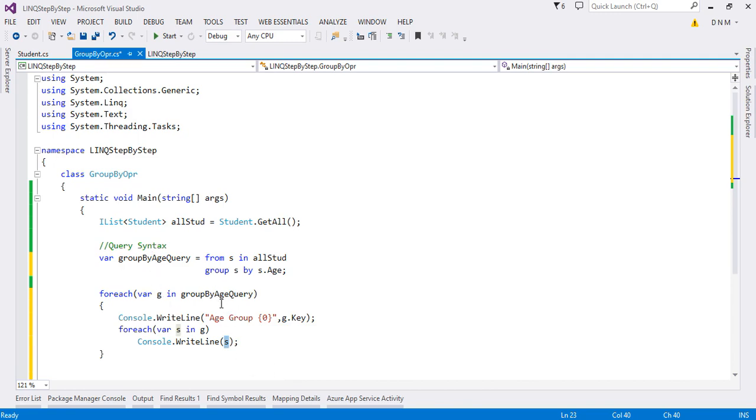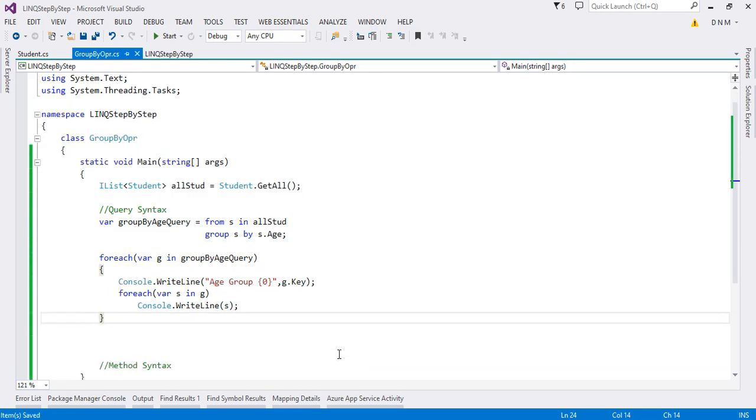First of all, what we did, we grouped it by age. Now this is not only a collection of students, it is a collection of students under the age collection. So that's why we have to use a nested for loop or nested foreach loop. First of all, we iterate through a group, and within that group we are iterating through the student list. So this value is of type Student, as you can see here. So let us execute it and we'll check the output.